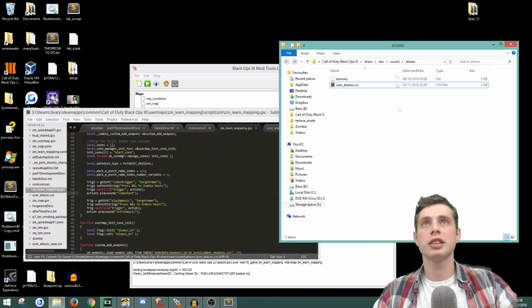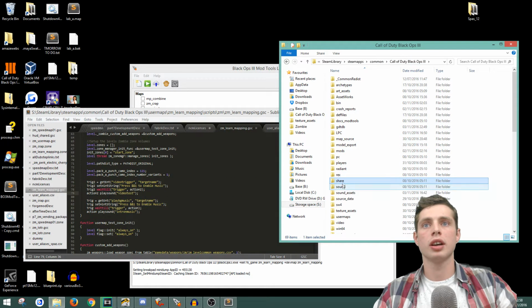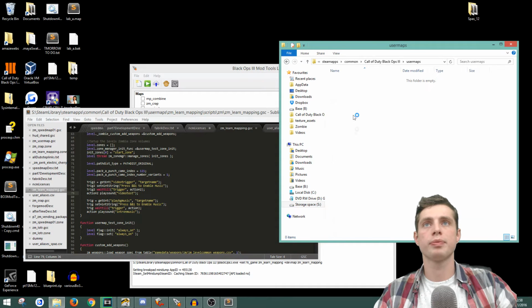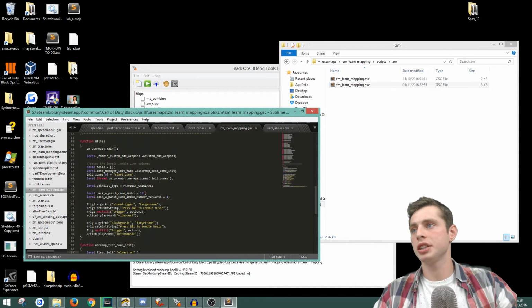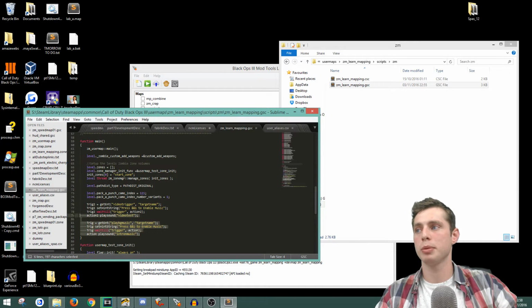Then we're going to need to go to user maps, and you go to your map, and you go to scripts, ZM, and then your map name.gsc. I've got it open here. You're going to have this code here, and you're going to want one for each sound. The thing I haven't sorted out at the moment is that the first one will play first, and then the second one will work, and then the third one will work. I want to work out a way around that, but anyway, it's working.